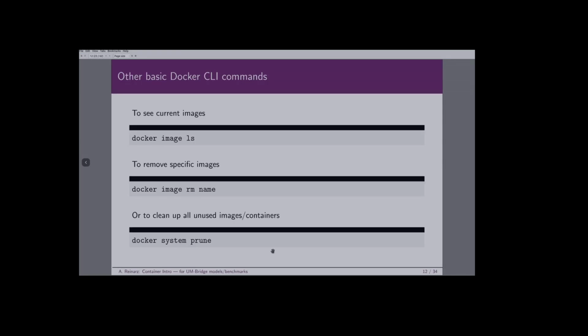Finally, what I find quite useful is if you want to just automatically clean all of the unused images and containers that are on your system, you can do a docker system prune, and that's going to go through images and containers. So it's going to look at both.